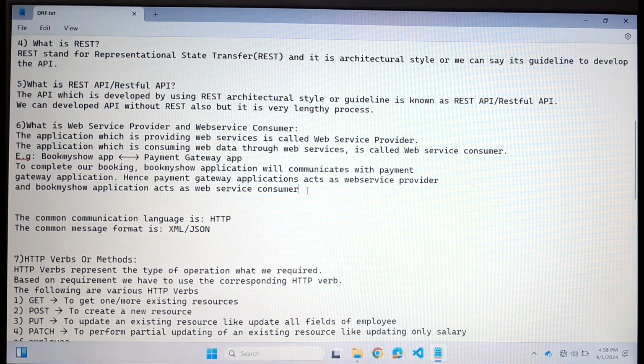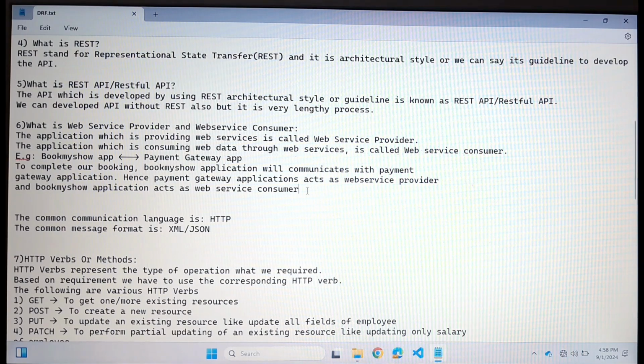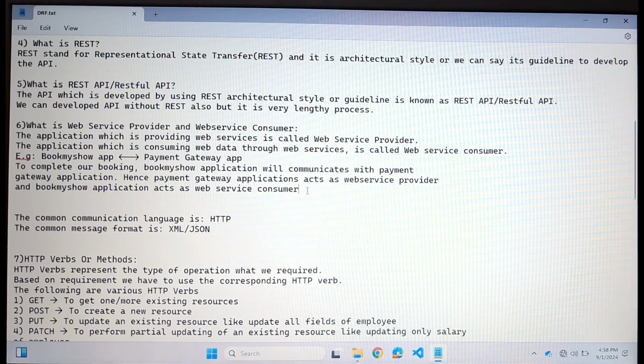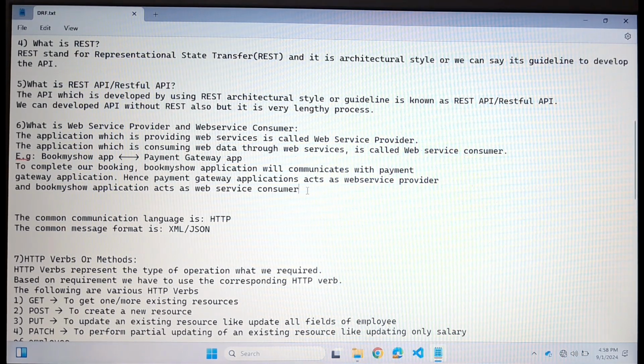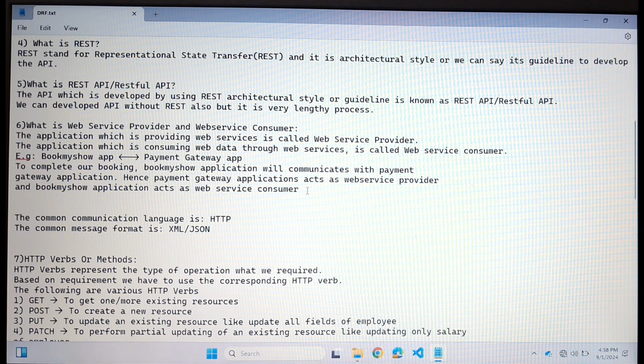See, web service provider and web service consumer. The application which is providing the service is nothing but the web service provider, and the application which is using that particular service is nothing but the consumer.